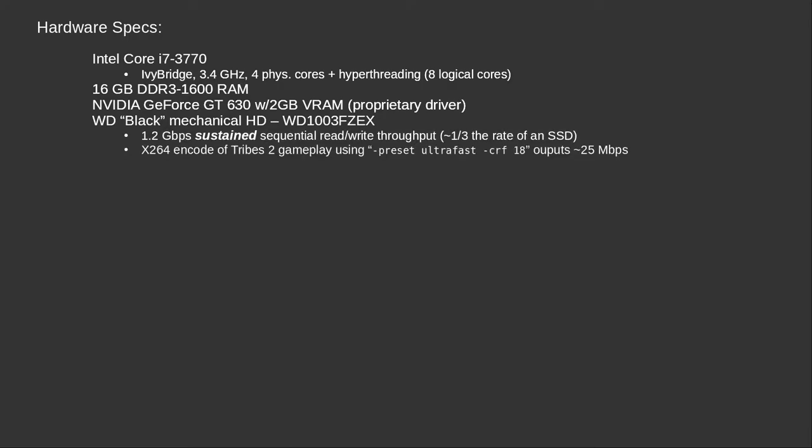However, a libx264 encoder of Tribes 2 gameplay using the ultra-fast preset at constant rate factor 18 outputs video at about 25 megabits per second. Now, I have not tested my hard drive or benchmarked it to see if it's actually achieving that 1.2 gigabits per second of sustained read-write throughput, but even if it was running at half capacity and I was using the ultra-fast at CRF18, which would be the highest and most disk-absorbing recording that I would ever use, even 600 megabits per second would be half of the ideal rate. 25 megabits per second video output is nowhere near that. This is not a bottleneck point.